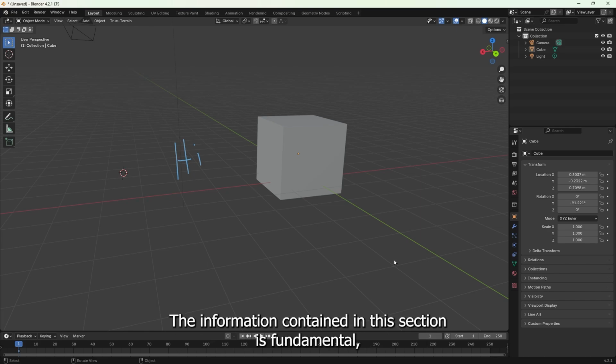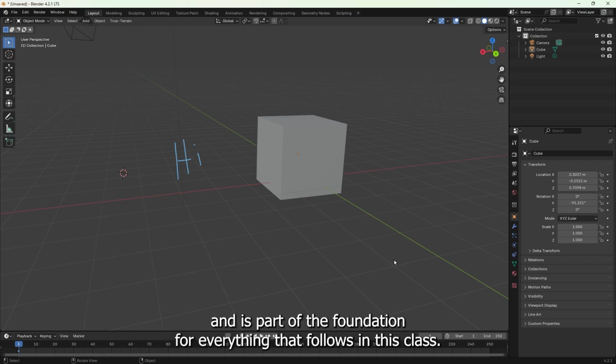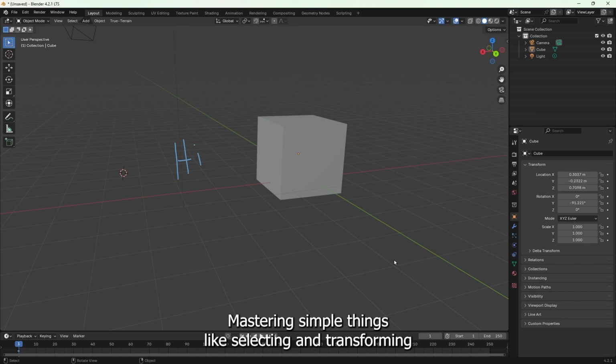The information contained in this section is fundamental and is part of the foundation for everything that follows in this class. Mastering simple things like selecting and transforming objects will be the foundation of using Blender.